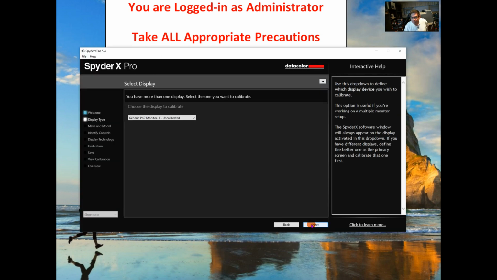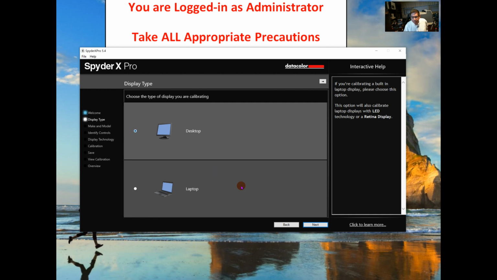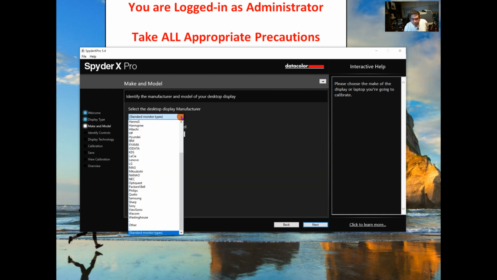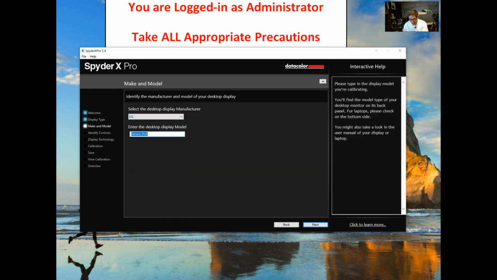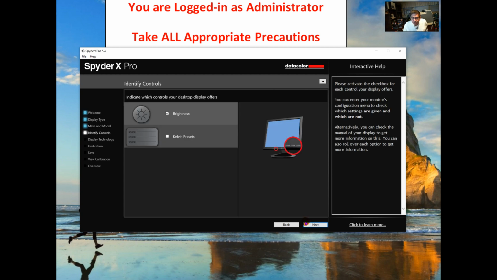Okay, let's do next. This right? Yeah, it's a generic monitor one uncalibrated, which is where we're at. Next. Desktop. Next. Standard monitor types. LG. Okay, this one is an LG 27UL500-W. Next. Okay, it wants me to set the adjustment.